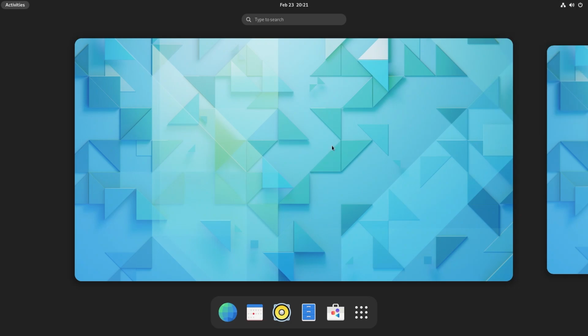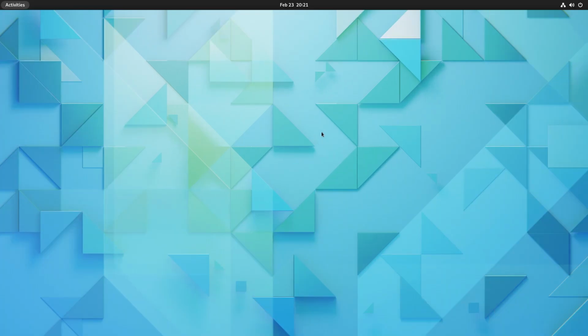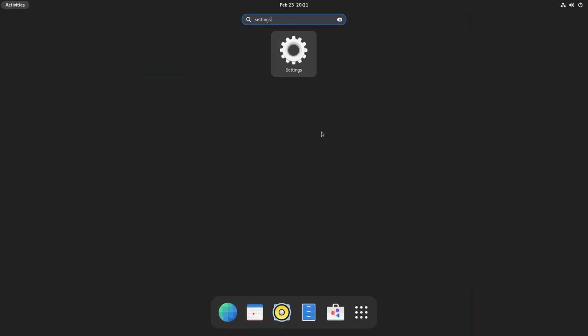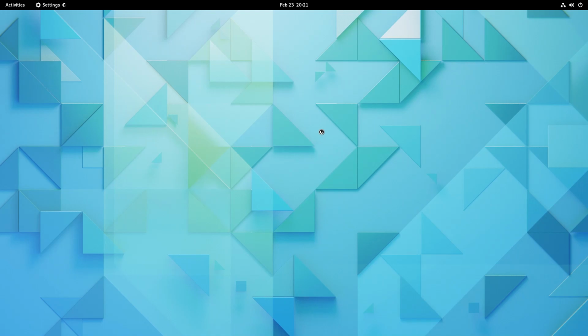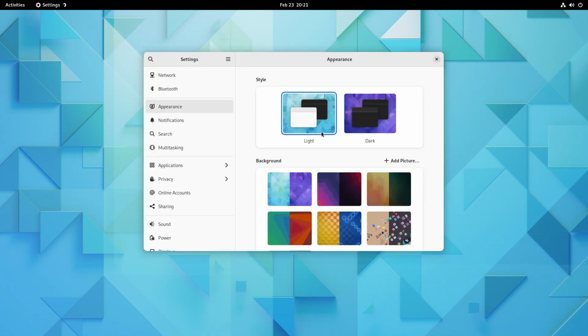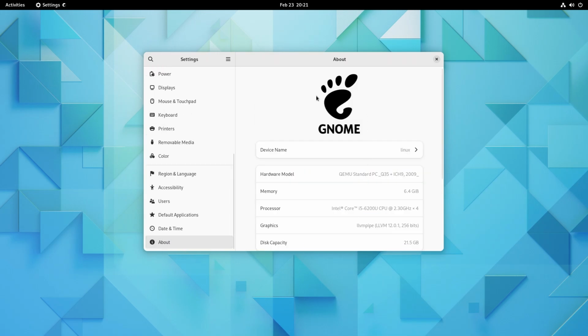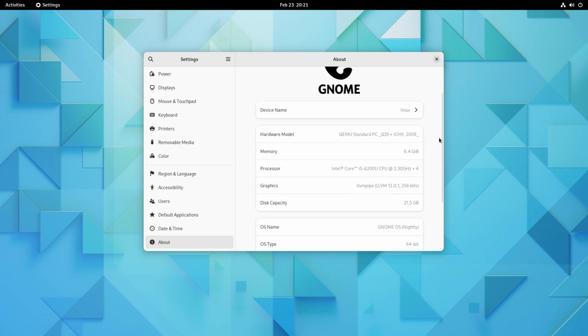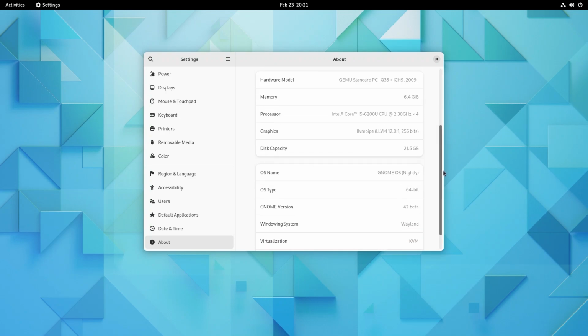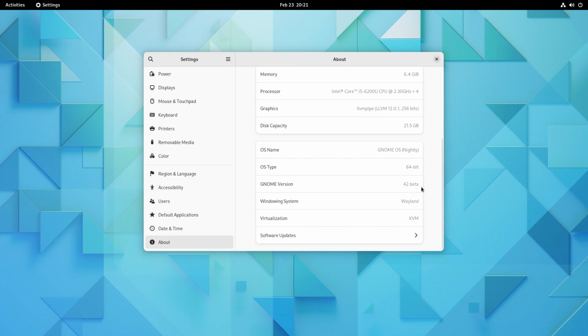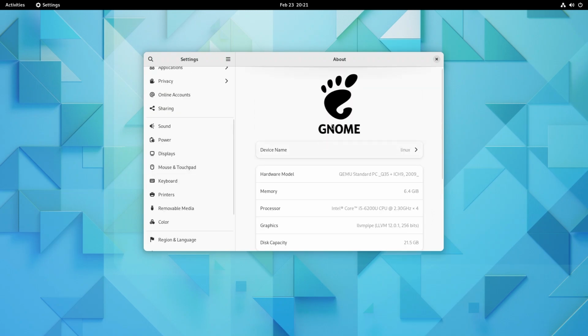Okay, so now that we're done, let's quickly dive into settings. This is where the magic happens. Okay, so first up, we're going to open About. And as you can see, this is GNOME OS Nightly. This is running inside my VM. I'm sorry, I know you guys hate it. I hate it too. But this is the 42 beta version. It's running Wayland as the default compositor. And that's pretty much it for About.